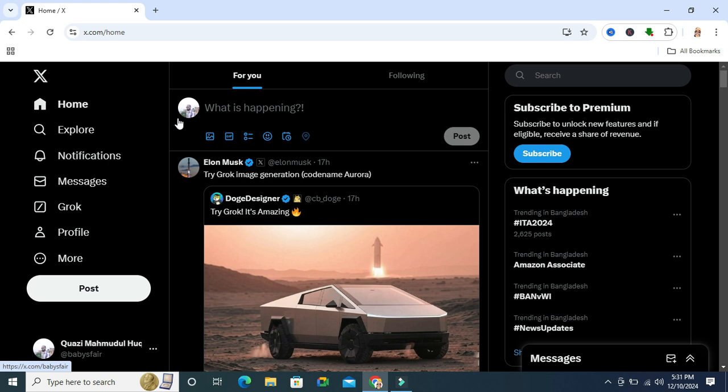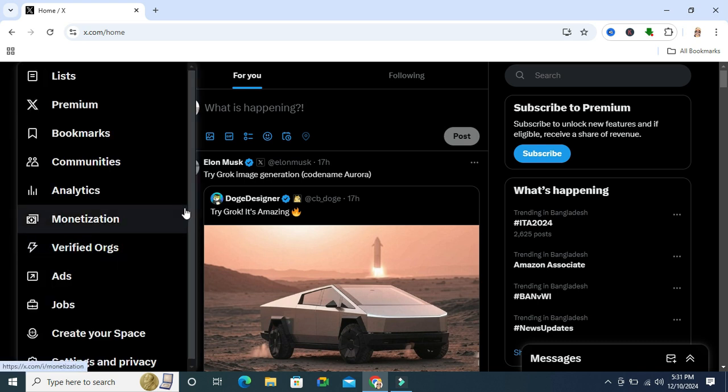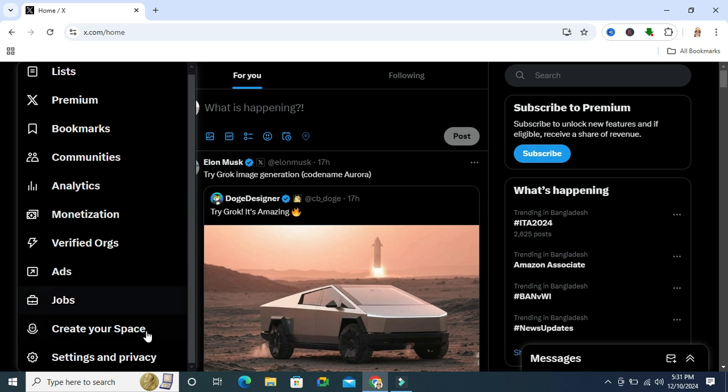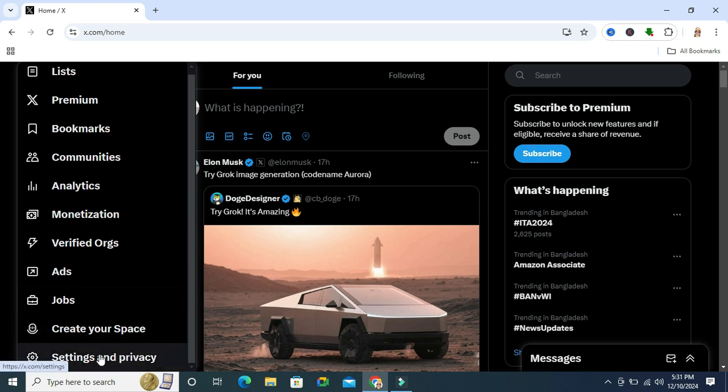To change phone number on X.com, go to your browser and browse X.com. And on the left pane you will find the more icon. Click on the more icon, scroll down, and you will find the last option, settings and privacy.